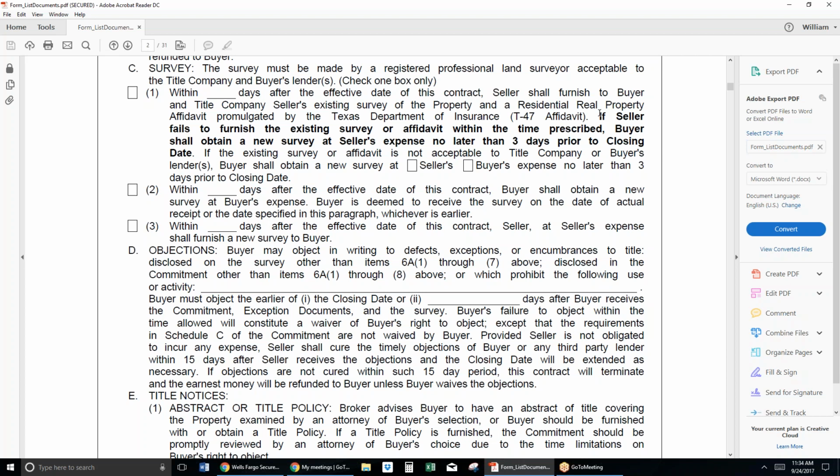But it's in big, bold letters, existing survey or affidavit. If you don't provide both, you can be dinged for it. If they provide the existing survey and the affidavit, but one or both are not acceptable to the title company or the lender, the buyer can obtain a new survey, and then it's kind of a negotiable item about who's going to pay for it. Obviously, if you're on one side of the table, you're trying to get the other side to pay for it.